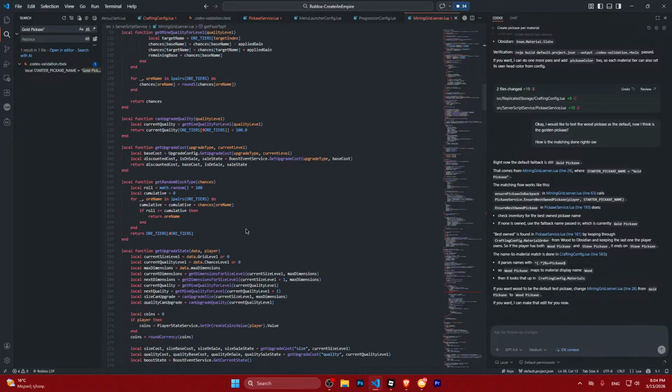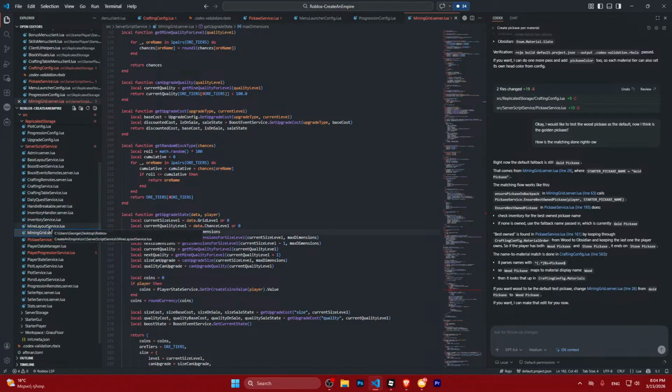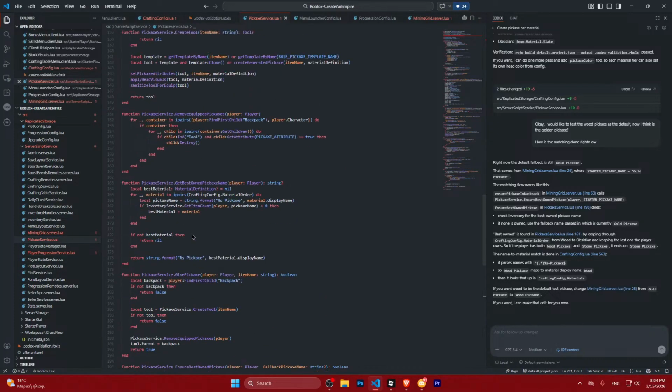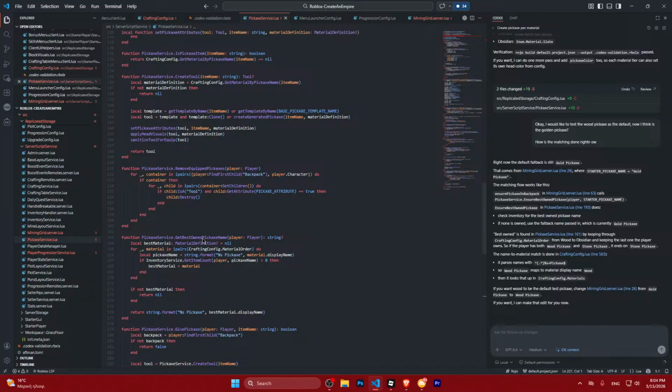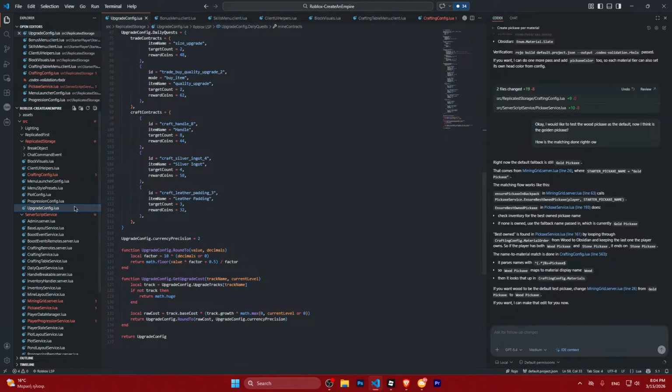So line 161 in the pickaxe service. What did it do? How? I don't get it at all. How is this possible? Material.display name. So it goes through all of the materials and it finds the right one? How is this possible? This is some pretty next level stuff.